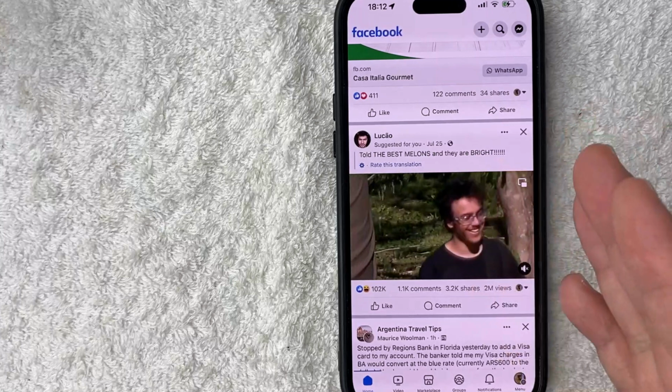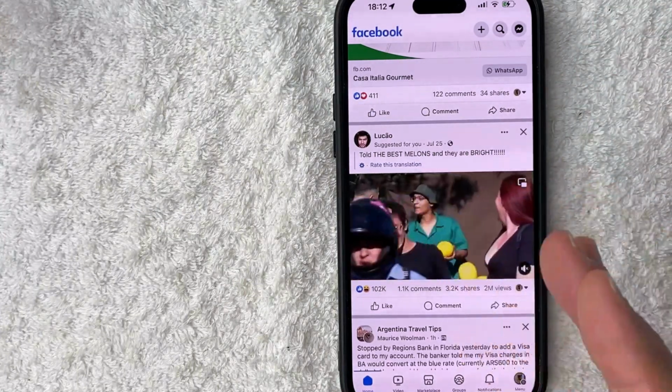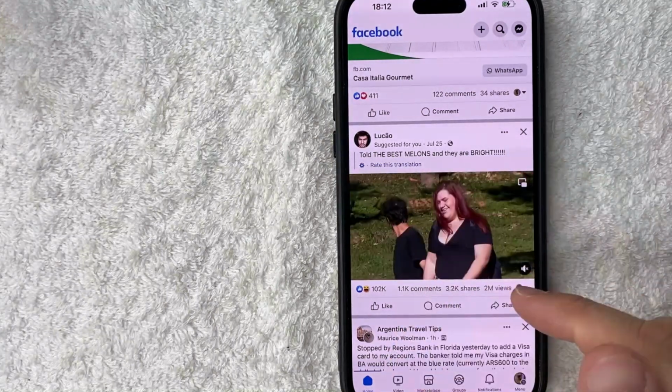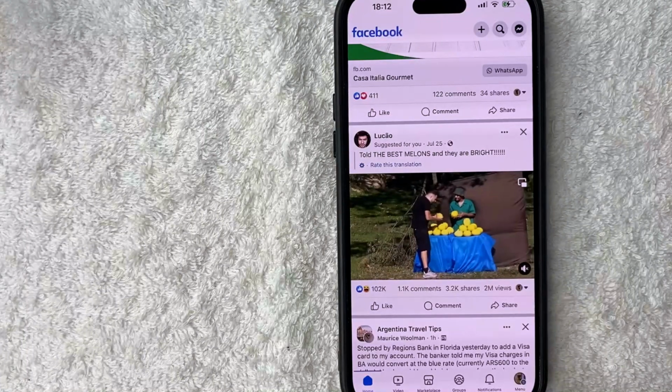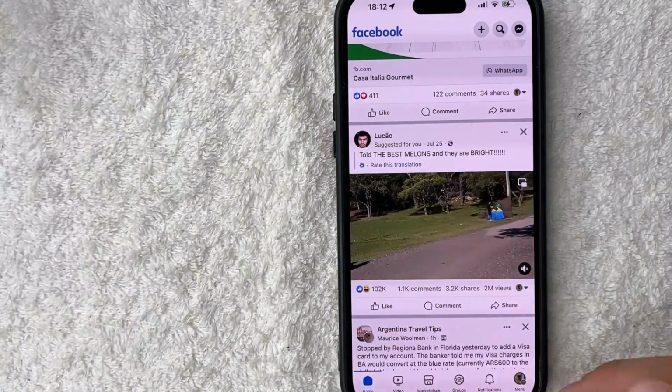Okay, guys, I went ahead and opened up my Facebook app. This is the home screen. Now here on the home screen, if you want to find your recently viewed Facebook Marketplace items, you have to jump over to the Marketplace. So I have mine as a quick button here down on the bottom, the Marketplace button. If you don't have that, you can just click on the menu button here on the bottom right.